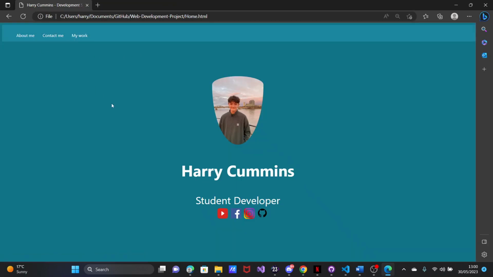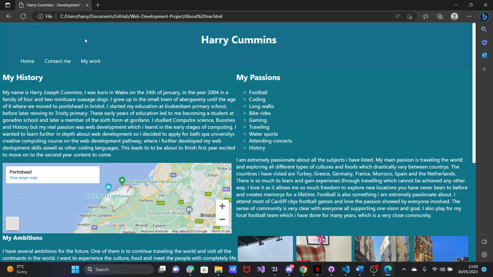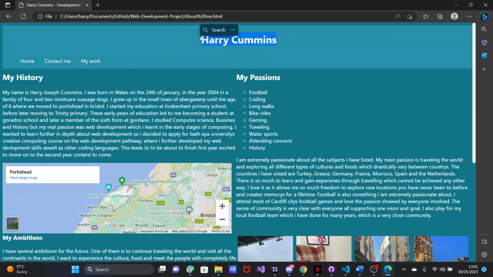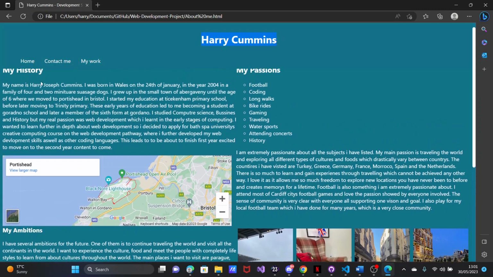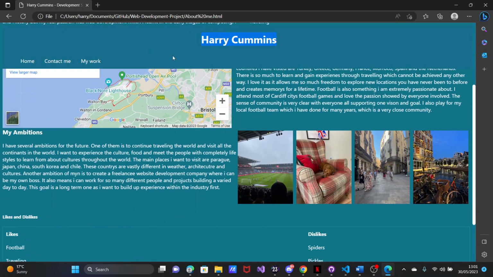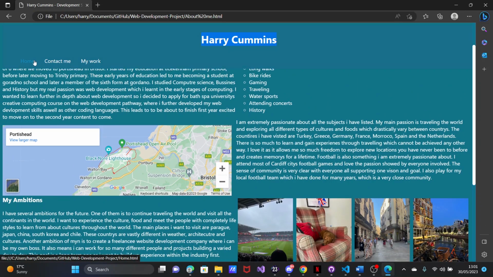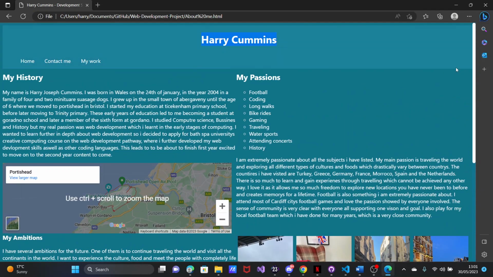Onto the About Me section. You can see the nav bar is slowly changing color. It's a very subtle effect, but I believe it looks very nice and clean. The title also reminds everyone whose website this is, just to make sure they can't forget. So we also have the fixed position on the nav bar, so you can move between pages at any time.